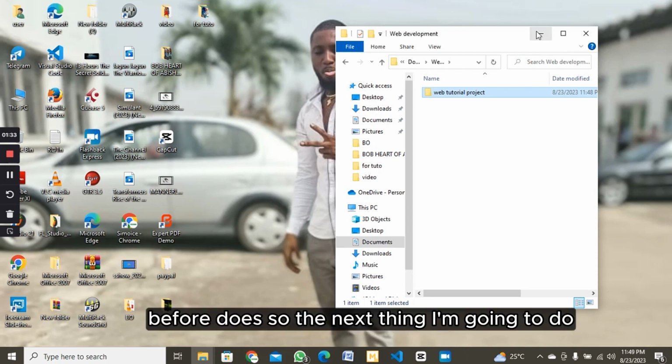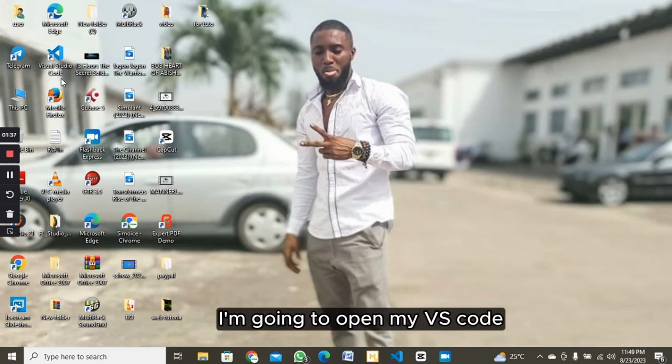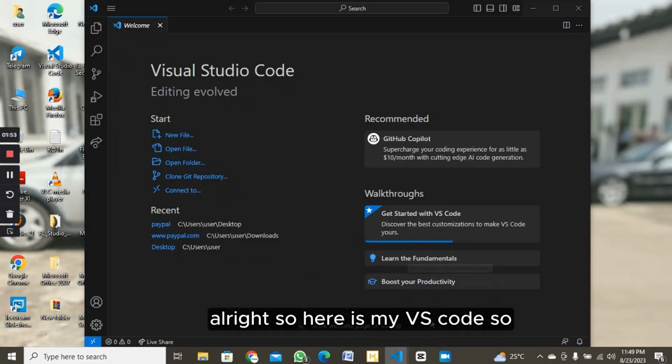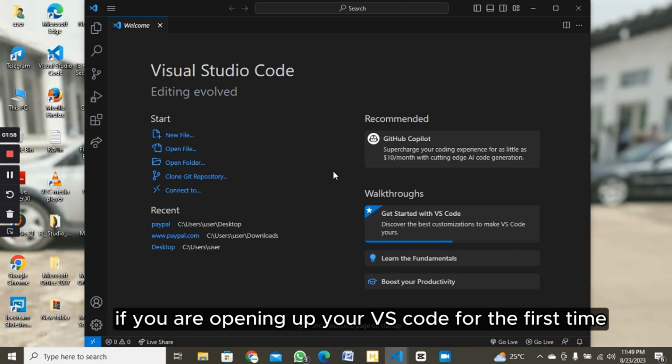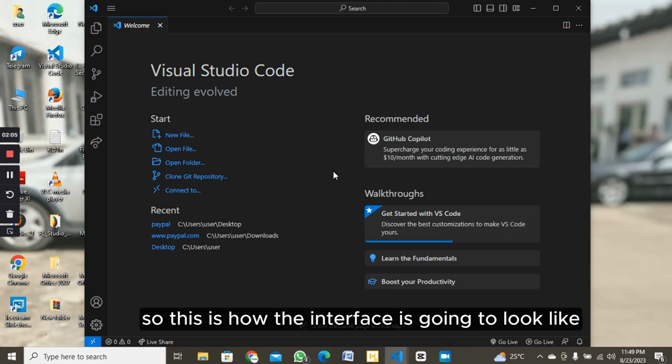So the next thing I'm going to do is open my VS Code. All right, so this is my VS Code, and I've clicked on it. So here is my VS Code. If you are opening up your VS Code for the first time, this is how the interface is going to look.